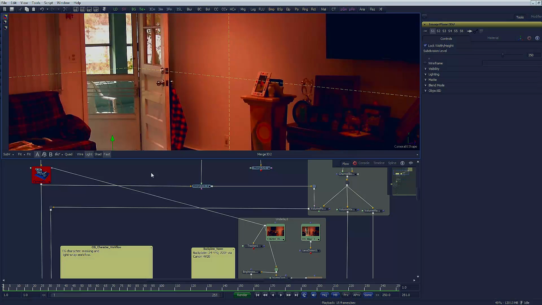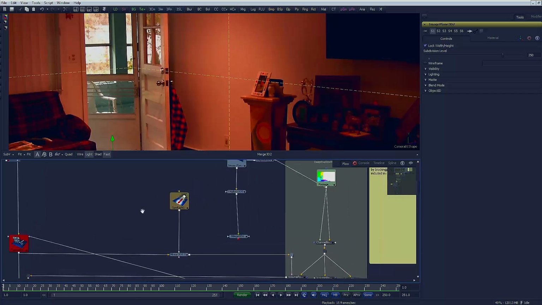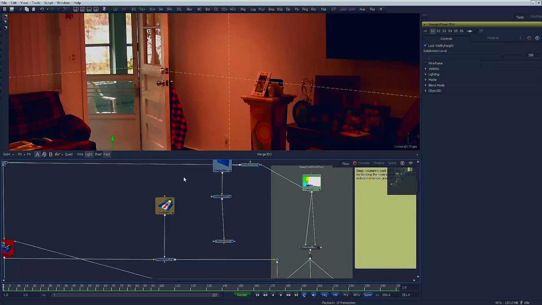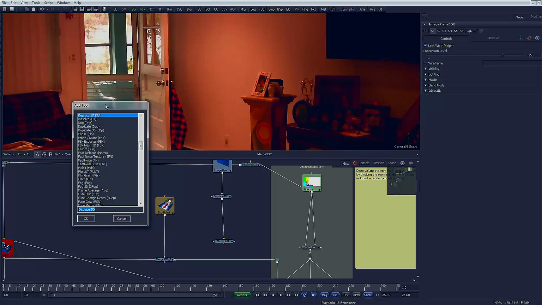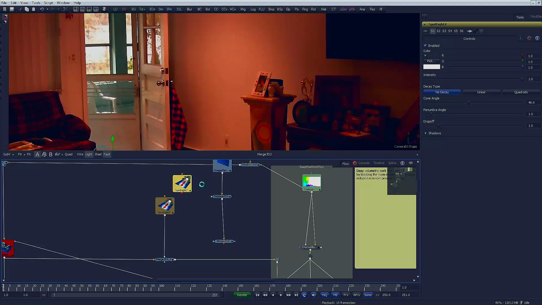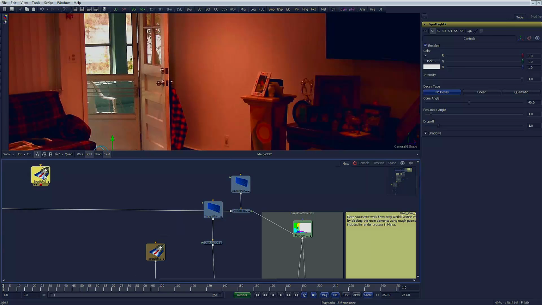So now you can imagine that if I wanted to have a light, let's create a spotlight. Control space, create a spotlight and merge this spotlight into the merge node, which is here.